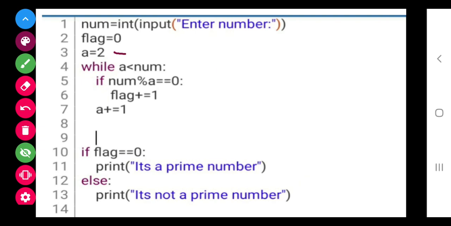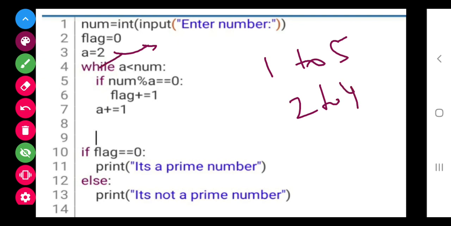So for this I have taken the initial value as 2, as from 1 to 5 we have to check with 2 to 4. So 2 is my variable, 2 is my first value. Now I have to run till 4, 2 to 4. So that's why a is smaller than 5, that is, up to 4. Now the value of num is 5, the value of a is 2. So 5 mod 2 is not equal to 0, so this will not run. The value of the flag variable will not increase.